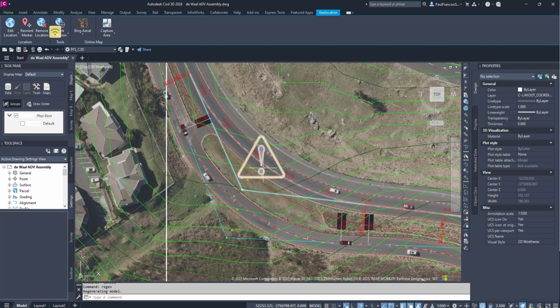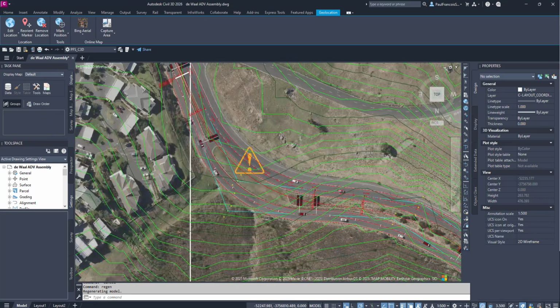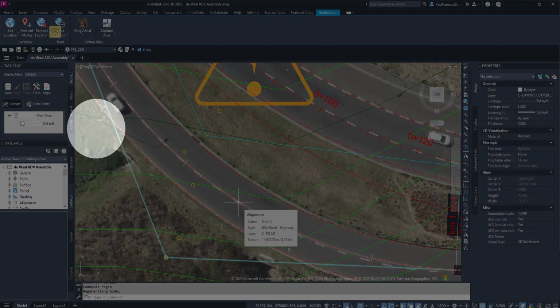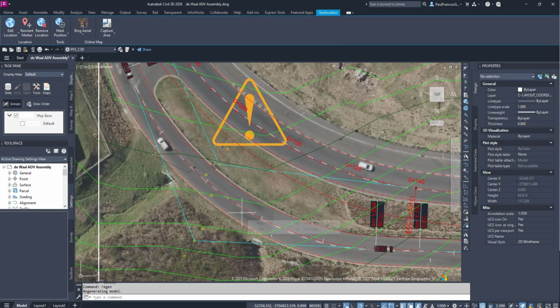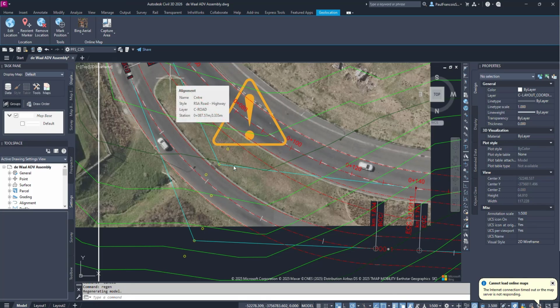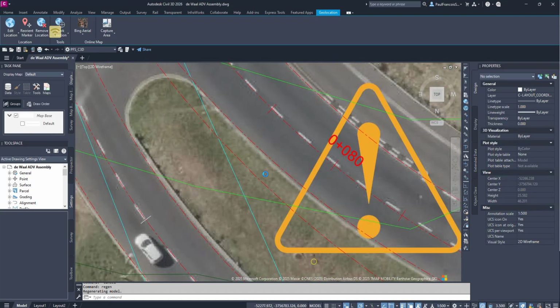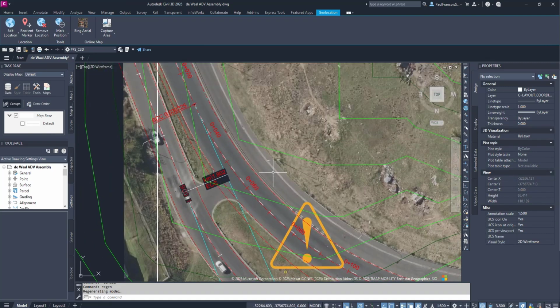Now, since there's only one alignment that drives this assembly or the corridor, we might have to create a secondary alignment for the other road and test that independently to see how the speeds align to that. Then we've got the ability to change the speed at this item over here.